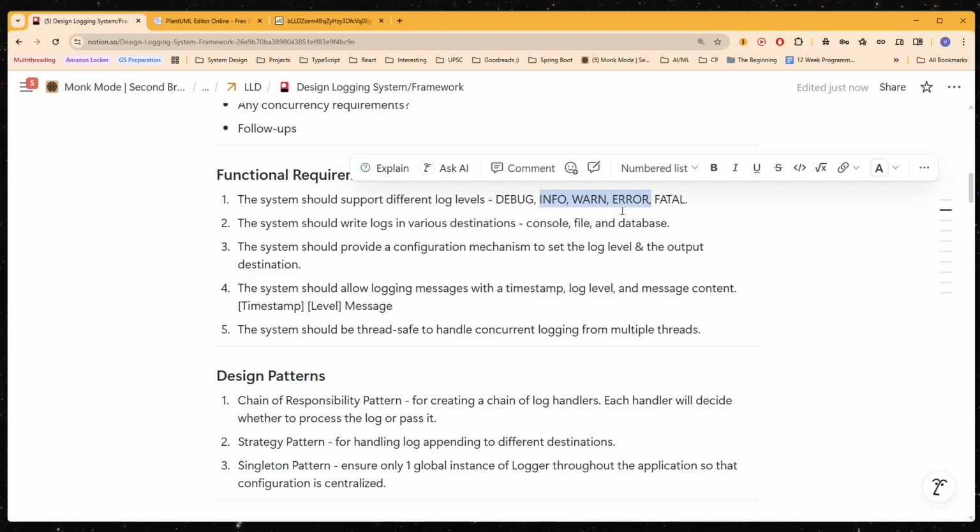You could mention that we can take 3 of these and extend it to 2 more log levels, something like that. The second important functional requirement is that we should be able to write the logs to various destinations. Sometimes we write the log in the console, sometimes we might append it to a file, and the requirement may be to add the logs to a database so that we can analyze the logs later.